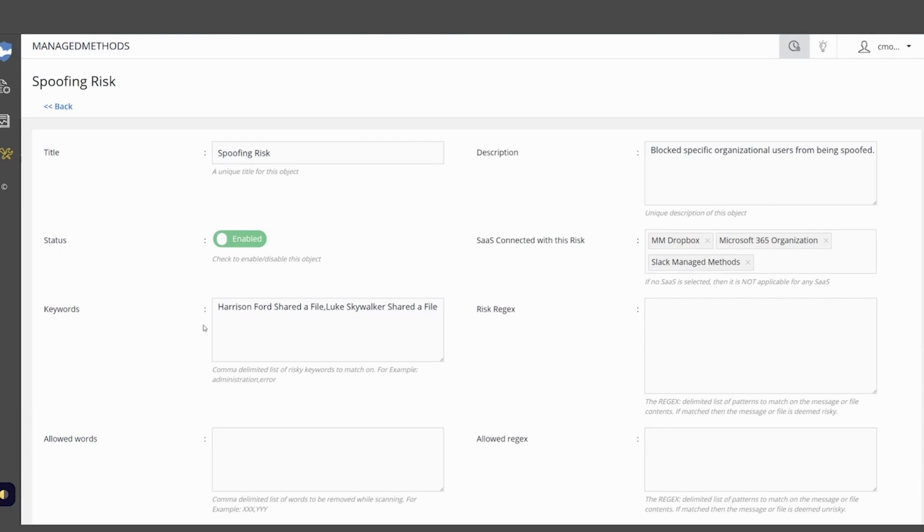The keywords here are going to be what the specific keywords in question that are going to get flagged. Multiple here can be comma separated. You can put a lot of different words in here as well. The risk regex is going to be regex patterns. It's going to be an or here. You can't have both keywords and regex. It's got to be either keywords or regex. If you're not familiar with regex and need help there, we're certainly happy to assist you with the regex patterns as well. But certainly regex is another option you have.